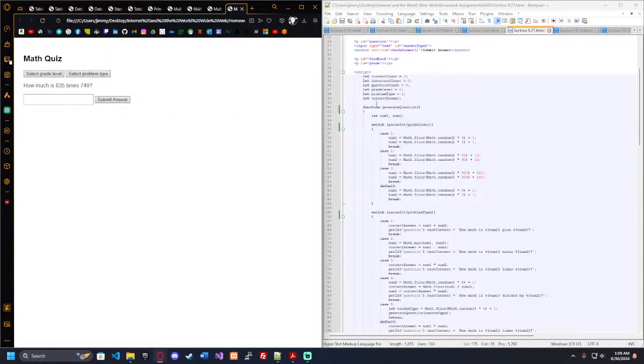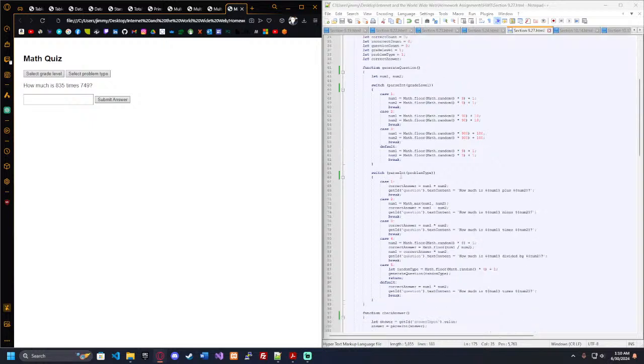For the code, we're going to have a function to generate each of the questions. If it's a single digit number, we're going to have a case for single digit numbers. If it's double digit numbers, we'll have a case for double digit numbers. And if it's triple digit numbers, a case for triple digit numbers. Else it's going to default to single digit numbers. Also, we're going to have a switch case for what type of problem it is.